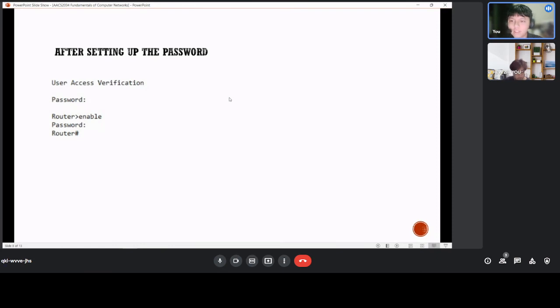Next, after setting up the password, the user can verify its password by entering the router again. The user must enter the user password, which is Cisco. Next, the user can type in enable, and then he can type in the secret password to access the global configuration part. Next slide.